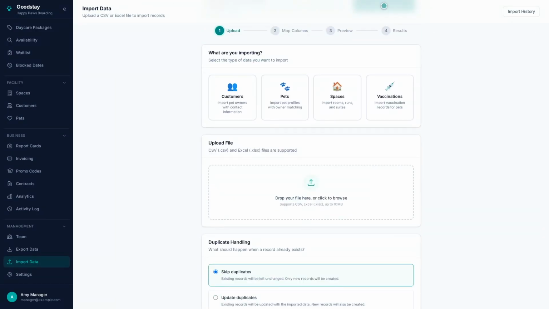Open Import Data from the menu. If you'd rather not lift a finger, send us your files and we'll load everything for you, free. But honestly, doing it yourself only takes a minute.